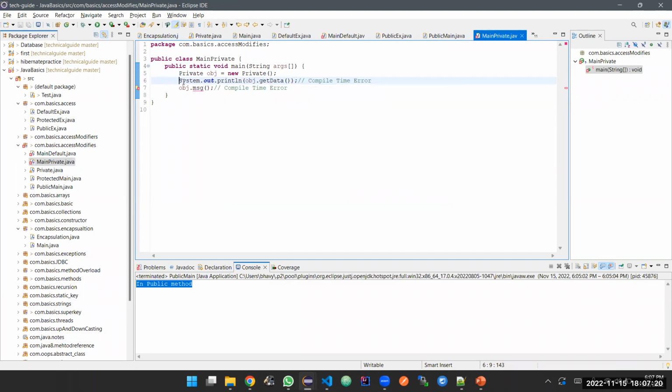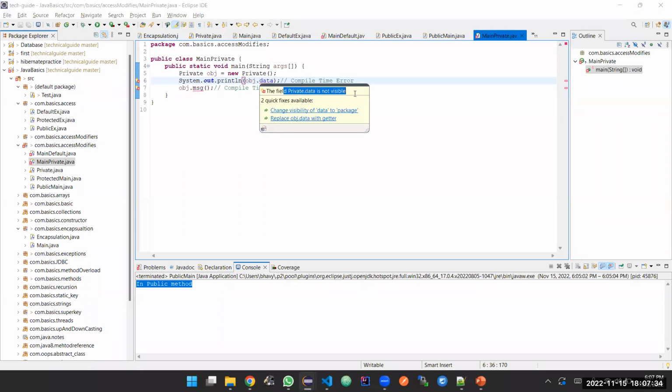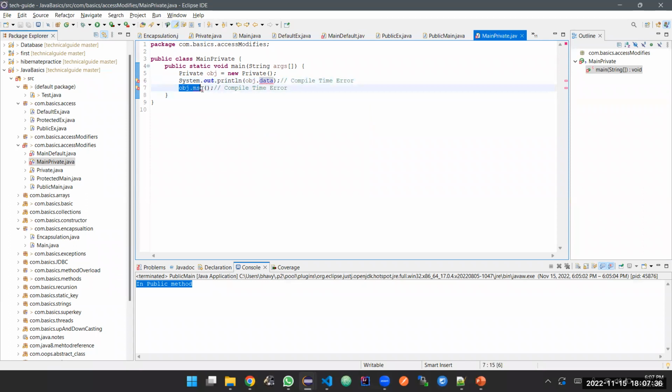Now I won't get the error. object.getData will give me the value of my private variable. But if I directly write object.data, I'm going to access something which is private, and this will throw me an error. Similarly, if I try to access the message method also, it will throw me this error.